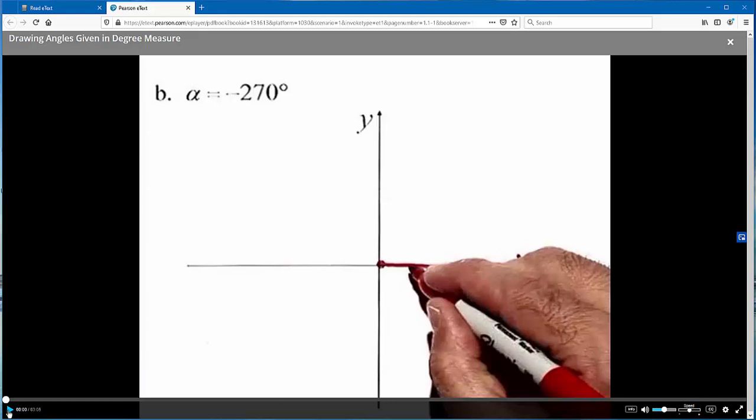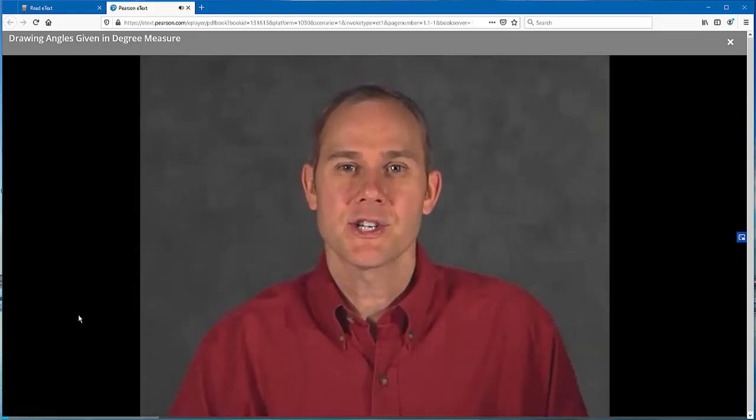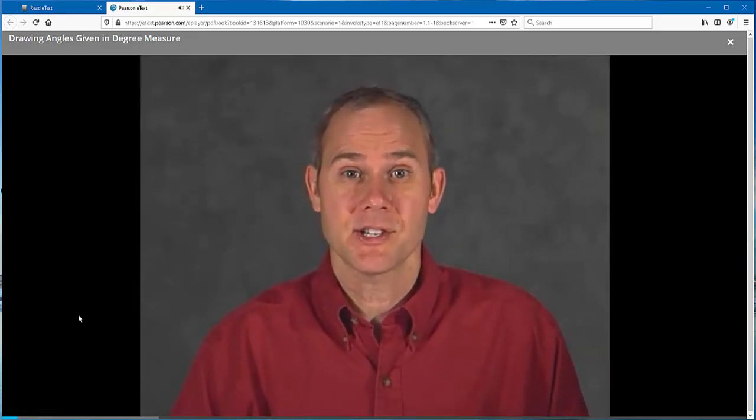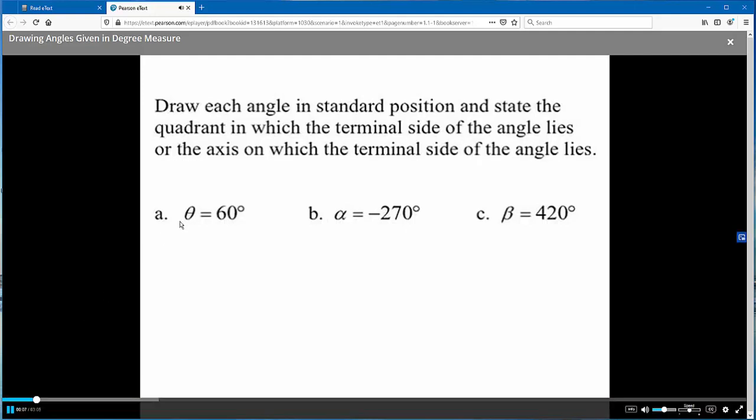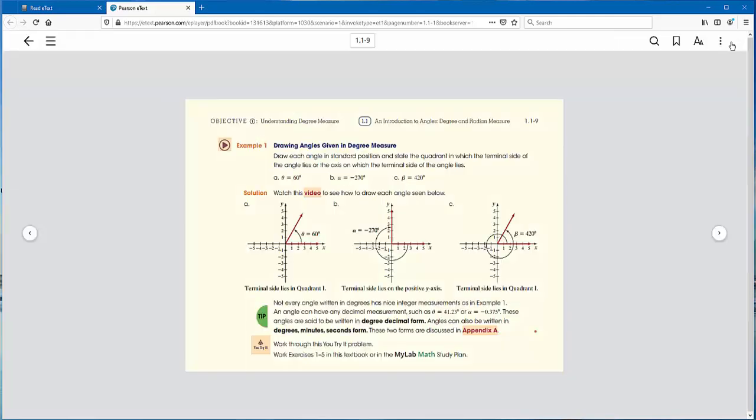And you come down here and click play. In this video, we're going to draw angles given in degree measure. That's the author of the book. Standard position and state, so he's going to work through the video solution for these, or the axis. So I'm going to pause it. Just wanted to show you that there was a video for that example. It's a pretty neat feature of the book. So let me close this.